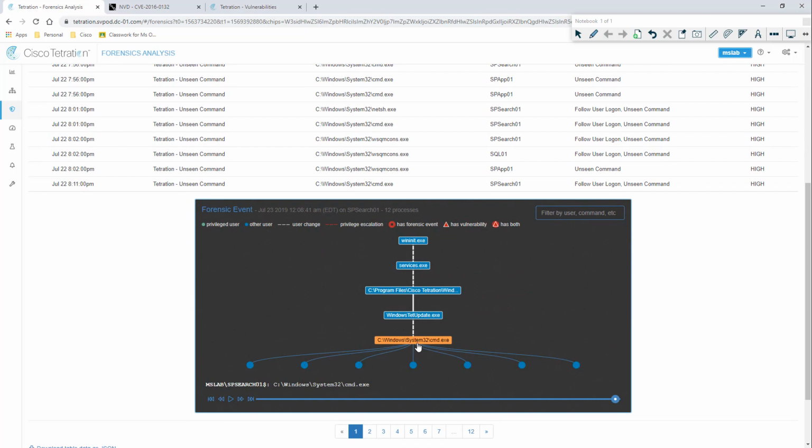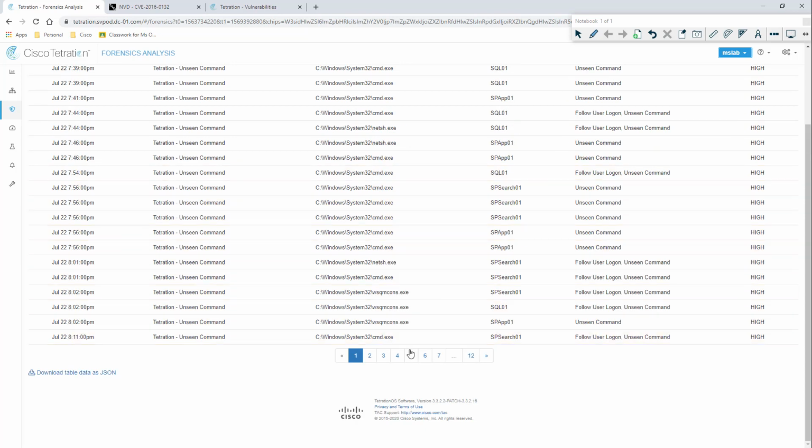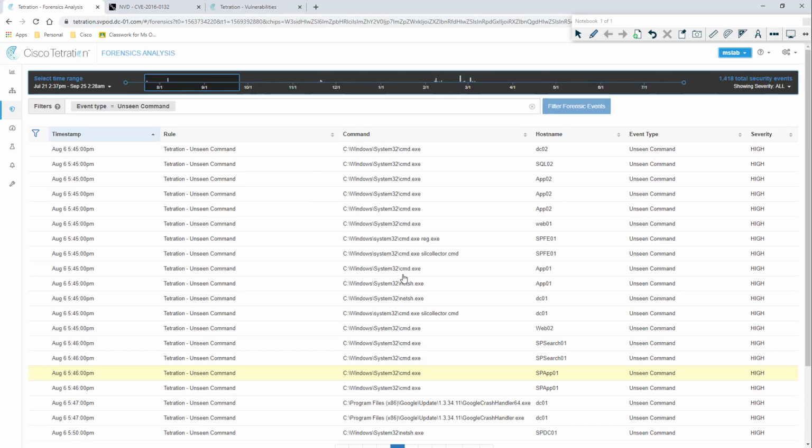And so here's just a simple event where Tetration is saying, hey, look, I'm seeing that there are some commands being run that I haven't seen before, and I'm going to go ahead and just log them here for you to come in and look at. I don't think that they're malicious, but I'm going to log them here for you to come in and look at. So I can sort these based on unseen commands.